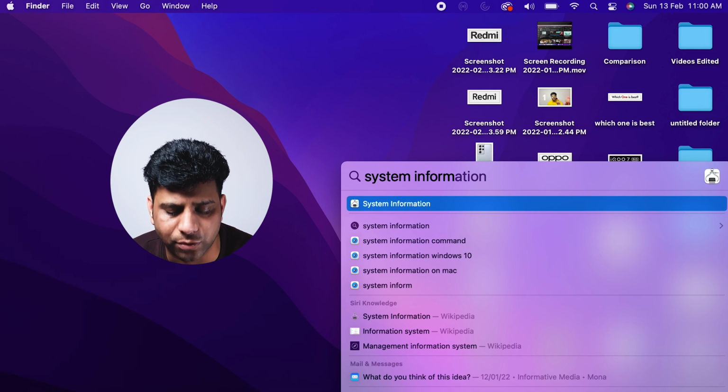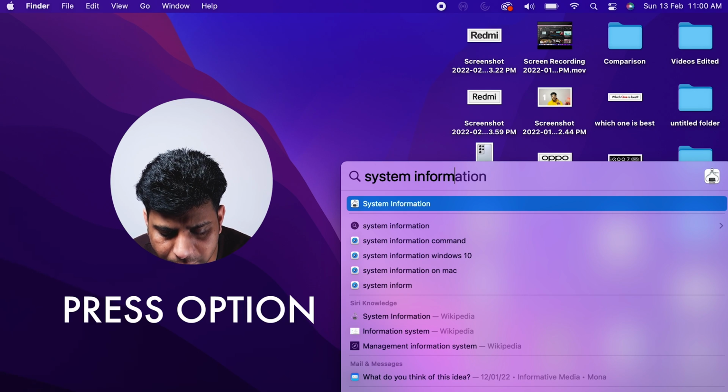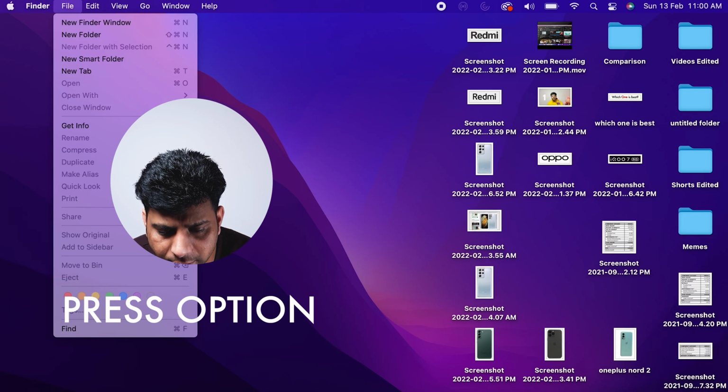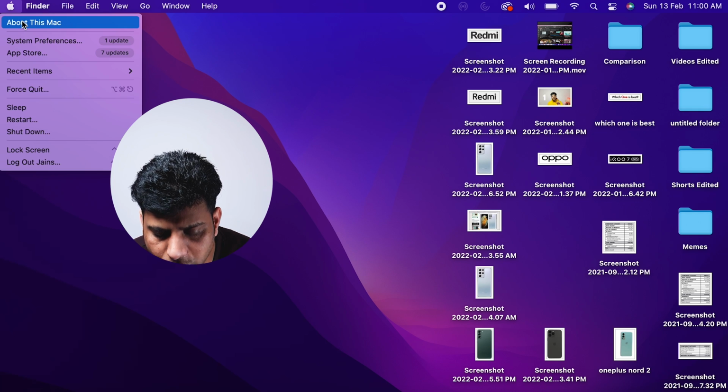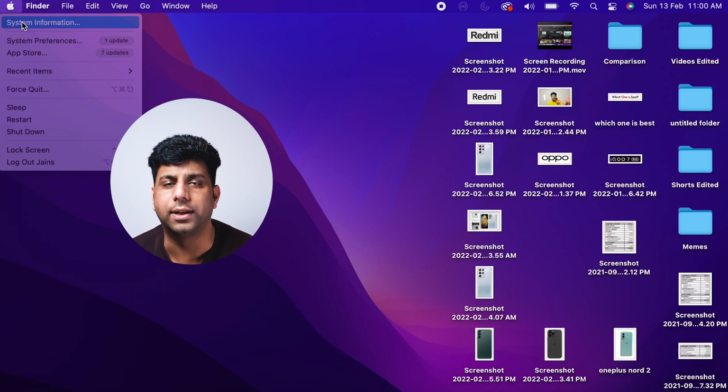There is another way as well, where you need to press Option, and then on the top left corner you need to click the Apple icon, where you will see System Information. If you won't press the Option key, then you will see About This Mac, and if you press the Option key, as you can see, you will see a System Information option. So click System Information, and there it is.